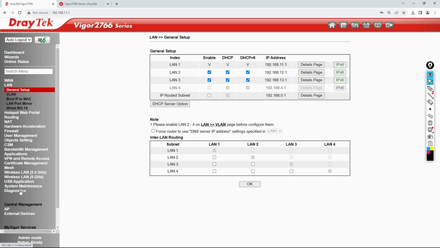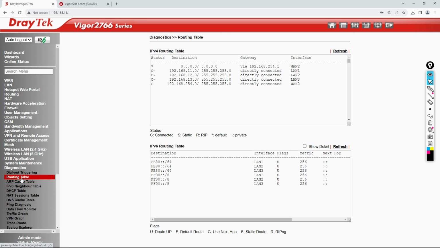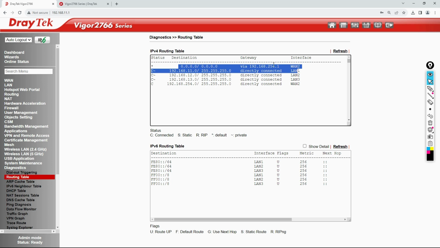Okay. And also here, go to the diagnostics and you can check the DHCP table. Okay, guys. You can see here the IP address ranges for LAN 1. It's clearly defining everything, guys. For LAN 2, for LAN 3, everything is defined. And also if you want to check the routing table, you can see the routing table. See, for LAN 1 192.168.11.0, for LAN 2 192.168.12.0, for LAN 3 192.168.13.0. So the moment you connect to the internet, automatically the default route is injected. You see, guys. So that's the beauty of your DrayTek.